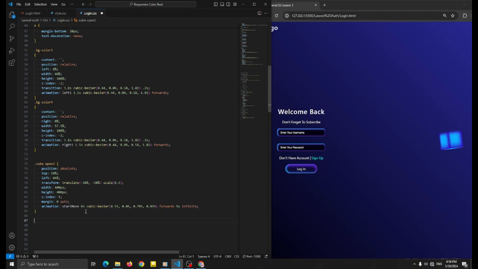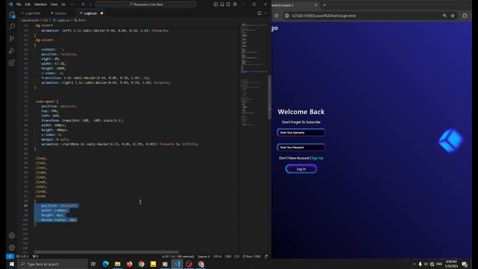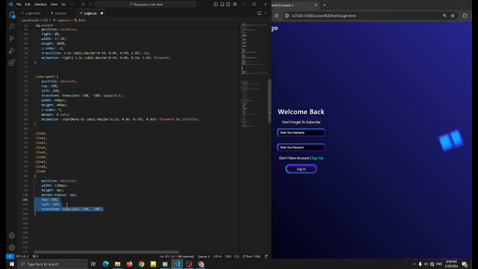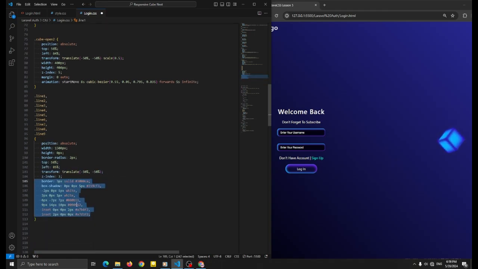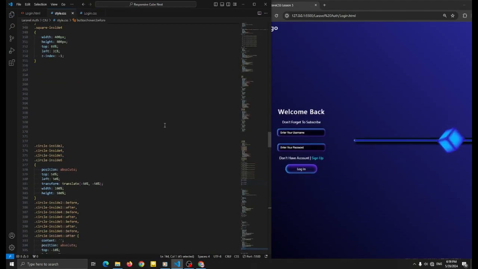Okay, let's create this line, the 9 line. We're gonna add the position. I'm just gonna do it very fast. Sorry for this, guys. I just want to finish it very fast. I'm gonna add the top and the left and the transform. Okay, I'm gonna add the z-index. I'm gonna add the box shadow and the border, just like we added for this square, as you can see.